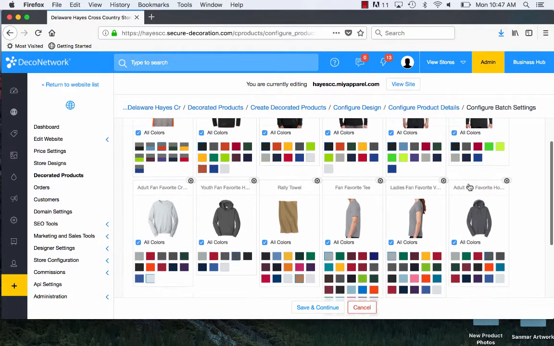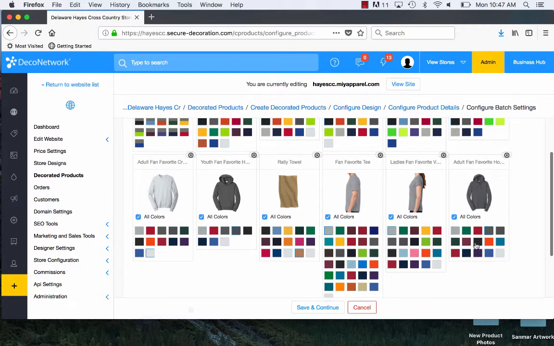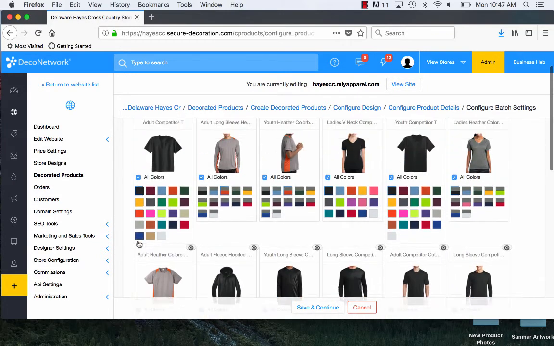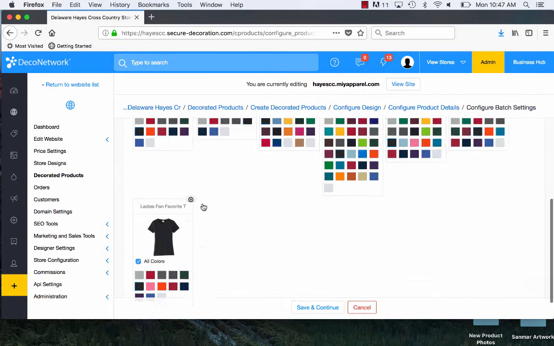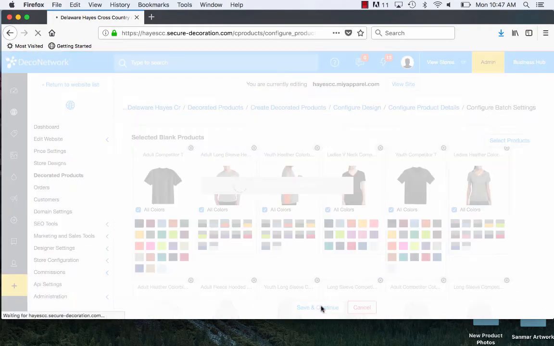We could choose to limit the colors, but really I would leave everything available to the customer to choose what they actually want to be able to select from. If they want to put an orange and white design on a green shirt, let them. You're transfer pressing it. It really doesn't matter unless you're actually holding inventory. And we've got this one last one. All right, so there you go. Now we're going to just hit save and continue.